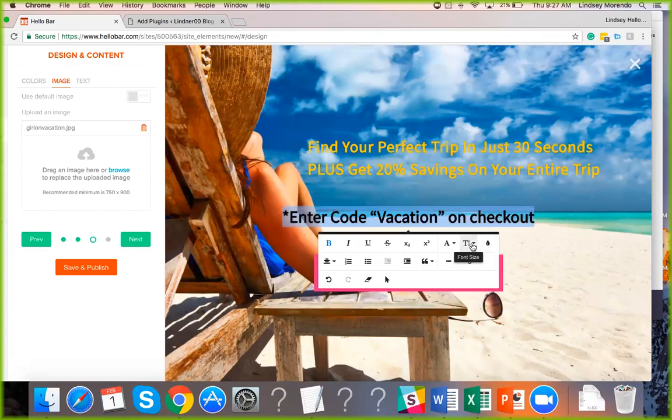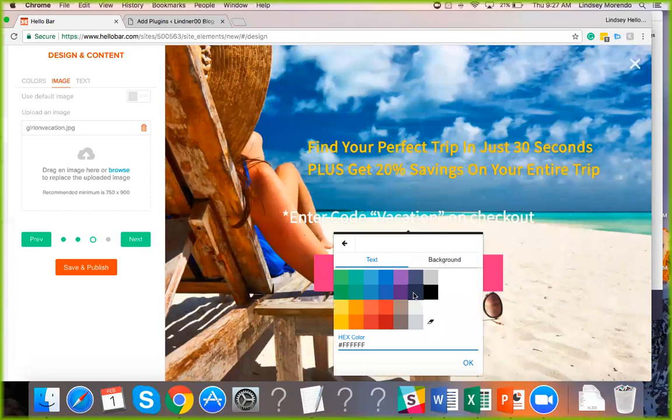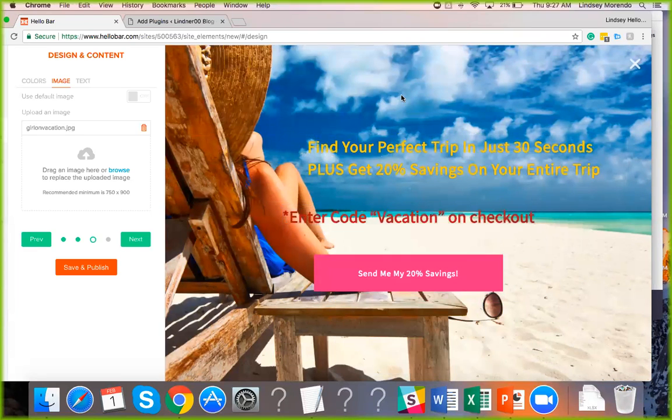A tip here, this is really important, and it's kind of crazy to think about, but the prettiest pop-ups do not always convert the best. So when you're thinking about this, keep it really simple. Obviously, these colors don't really look great, but I just wanted to show you what you can do.